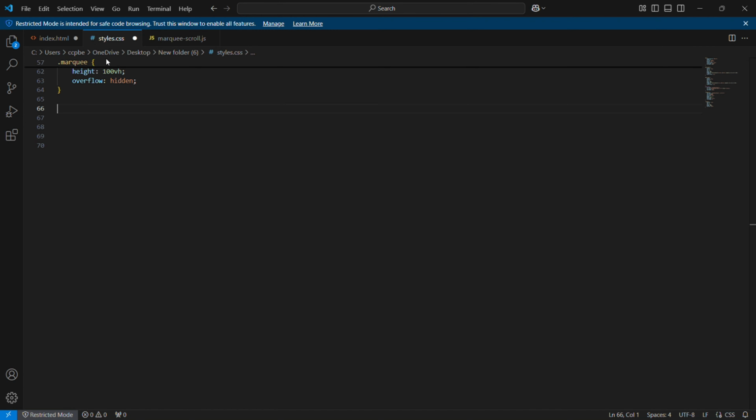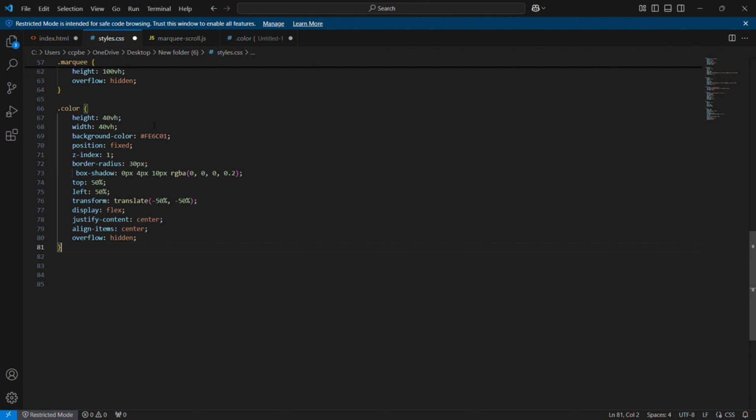Now, moving on to the CSS. We define the color div's height and position, making sure to center its content using the display, justify-content, and align-items selectors. We also set the overflow to hidden to keep everything neatly contained.